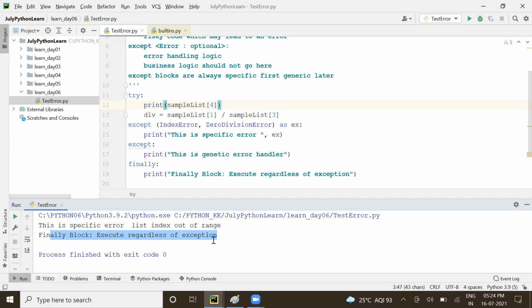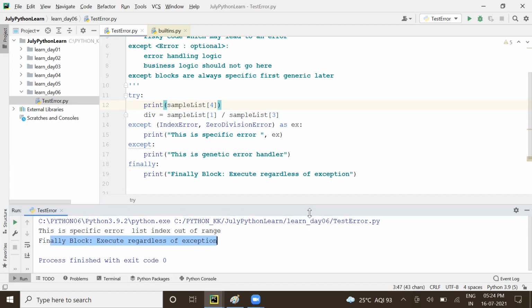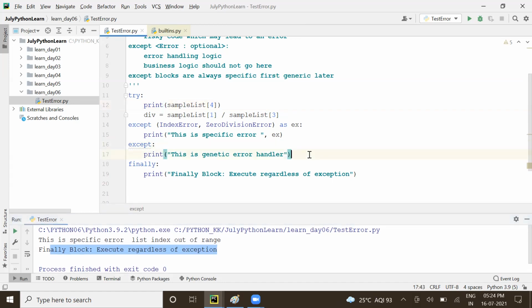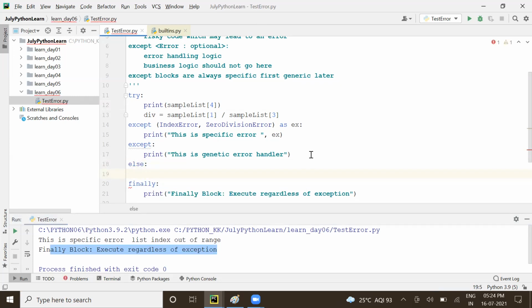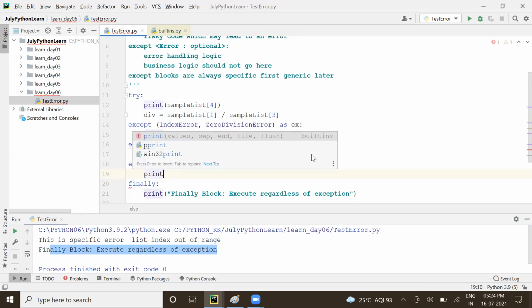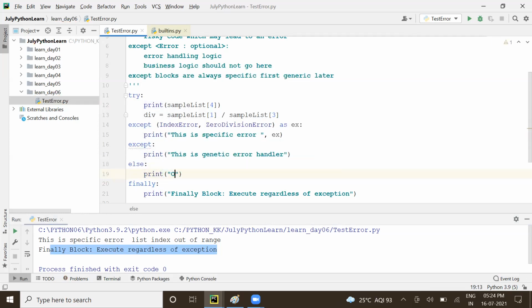What you can add is an else block. This is very interesting. In Python, we have an else block in try also. So what does else do? Else executes when try completes successfully.